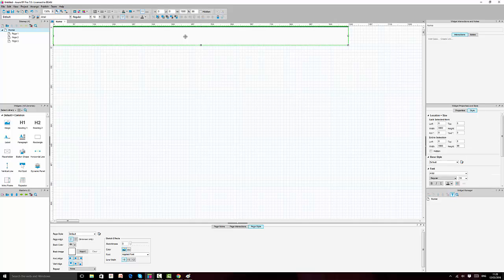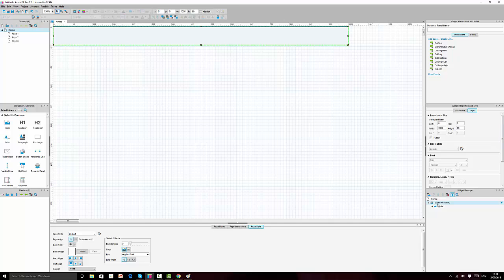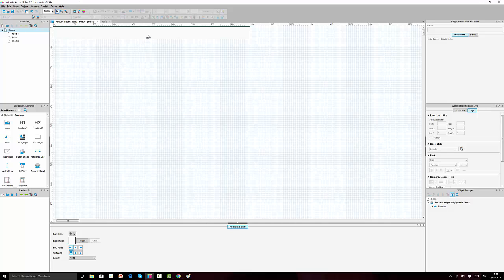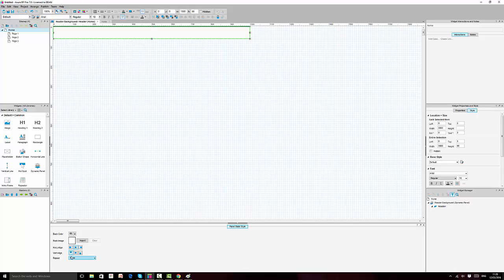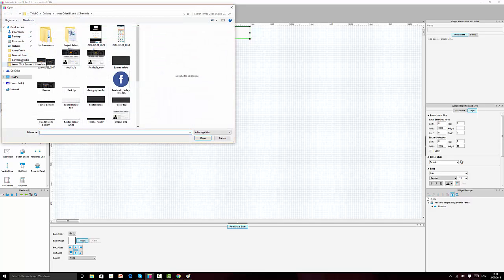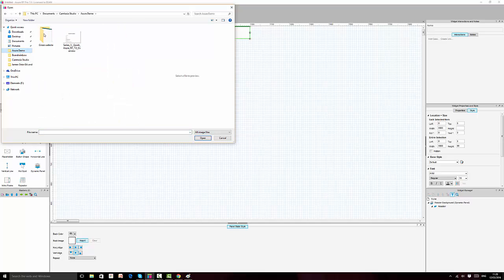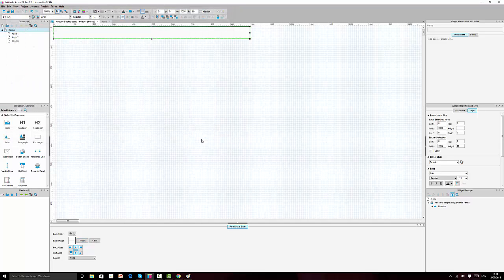Let's minimize it and go back to Axure. Now we convert this to a dynamic panel. Let's give this a name, header background. What we're going to do is import the image we created in Paint as the back image. So we come back here and select this image as the back image.